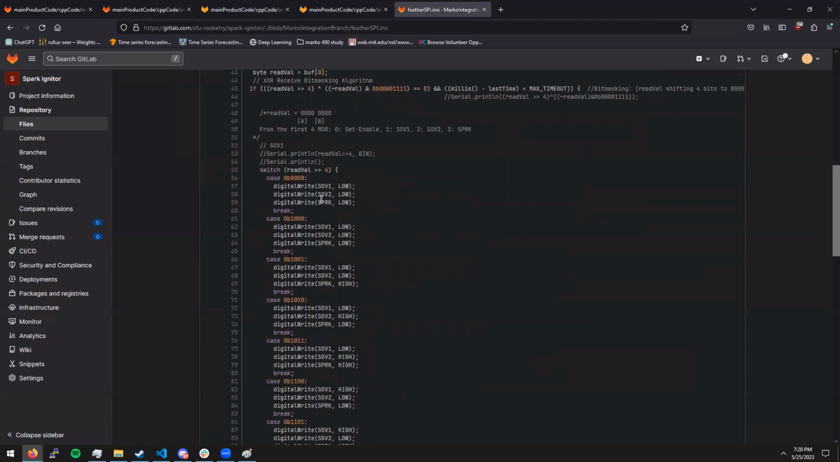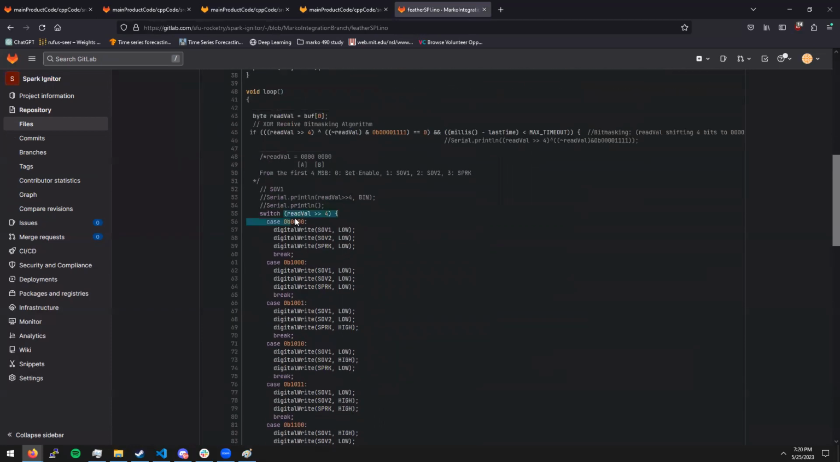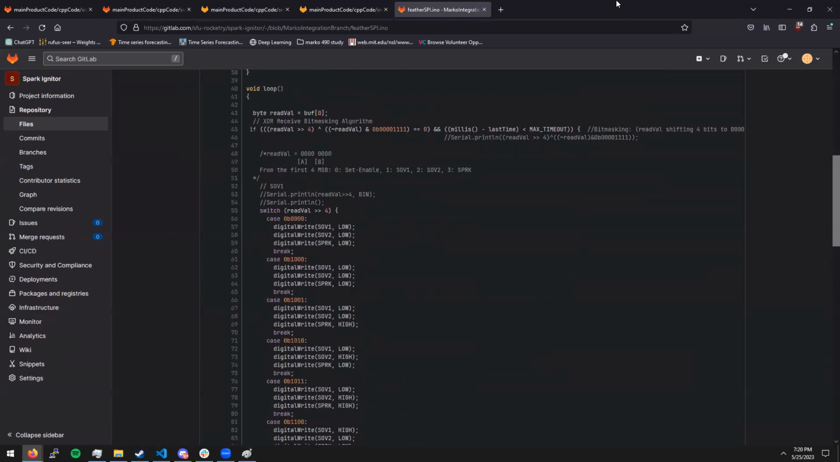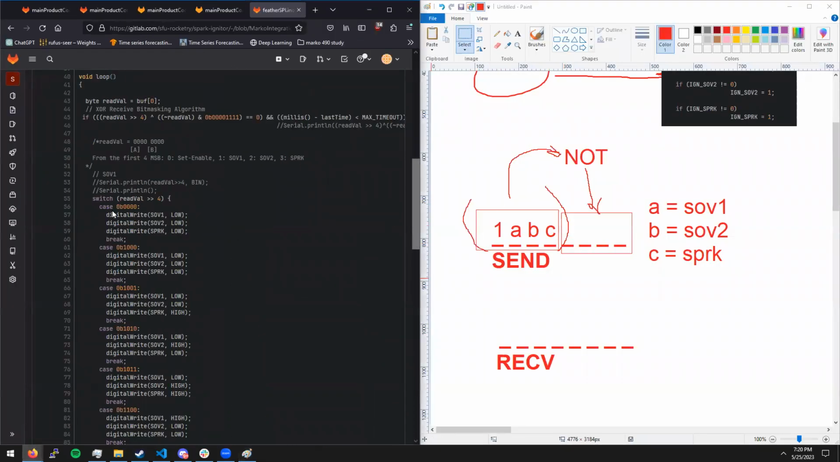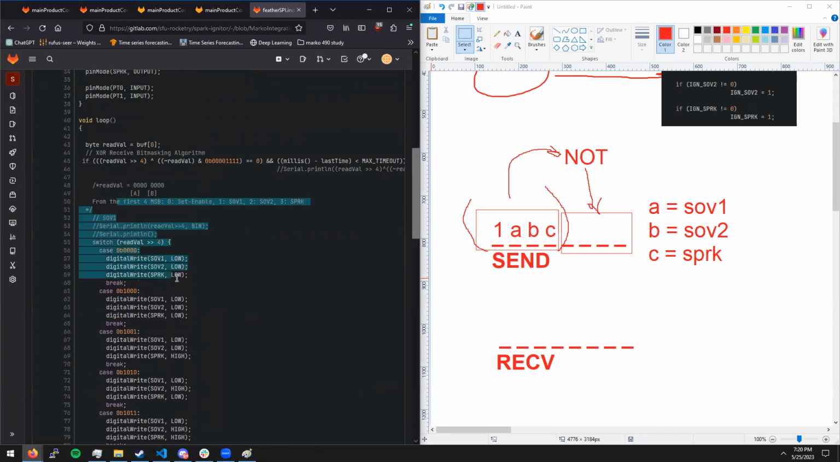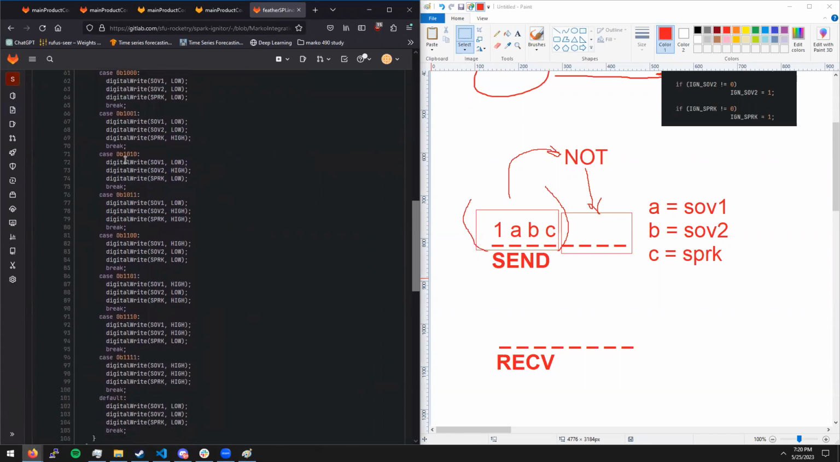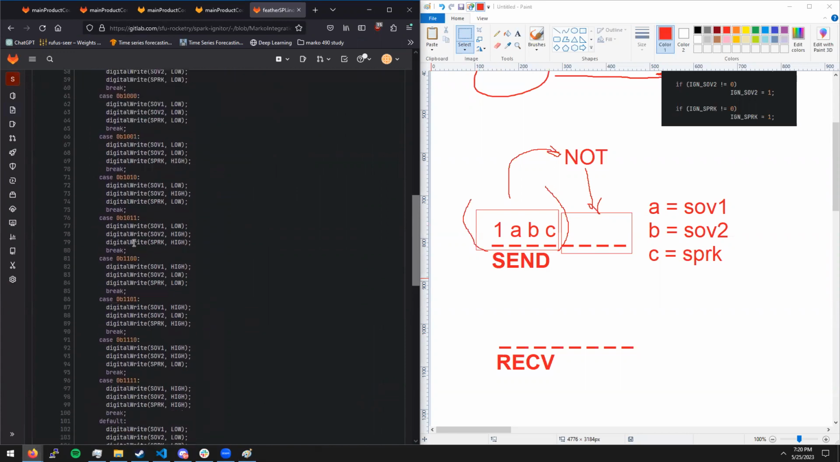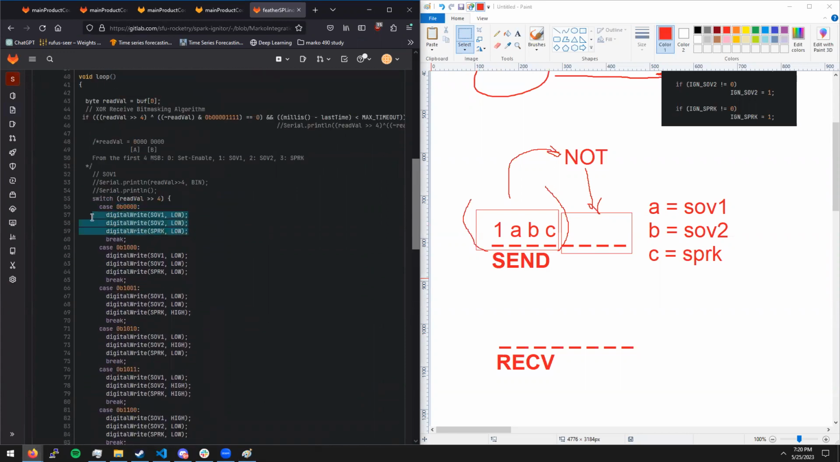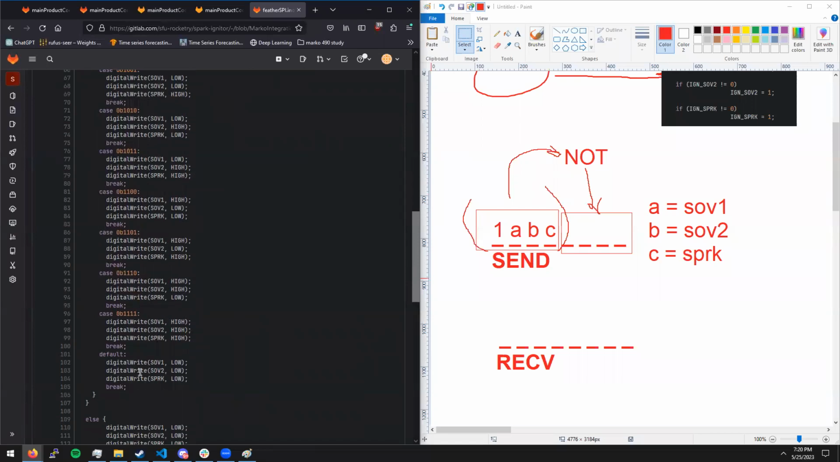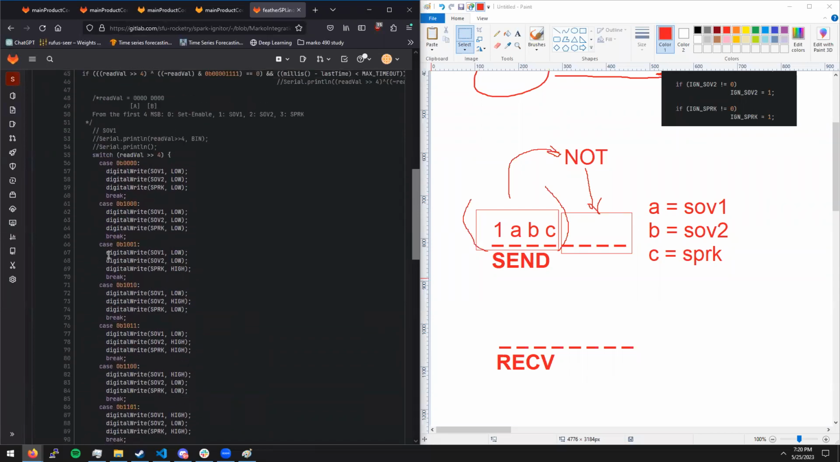Anyway, this is a switch case. Our read val is the actual command, so this one is ABC. And for each case, I couldn't find a better way to do this, and I was short for time. So again, the one is always on. If the one is off, then you set everything off. In this case, 0, 0, 1 is SFU1 off, SFU2 off, spark on. 0, 1, 0 is off, on, off, and just like that.